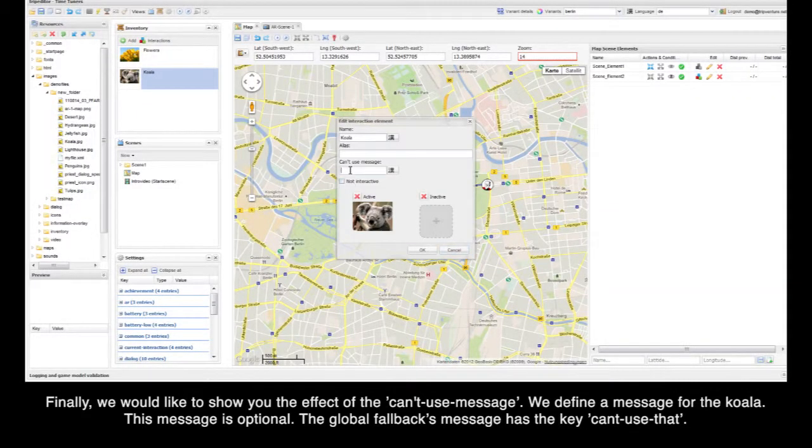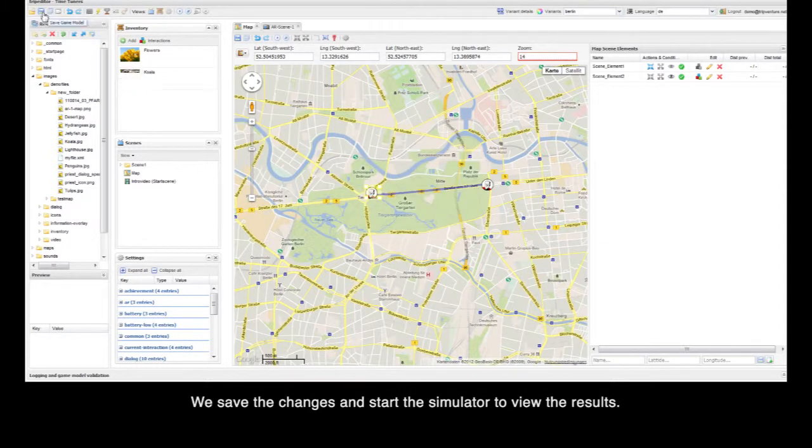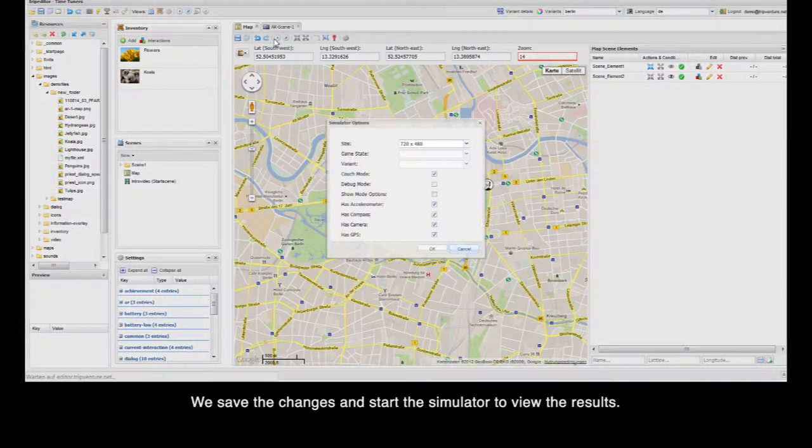Finally, we would like to show you the effect of the can't use message. We define a message for the koala. This message is optional. The global fallback message has the key can't use that. We save the changes and start the simulator to view the results.